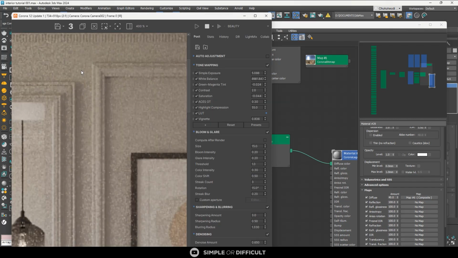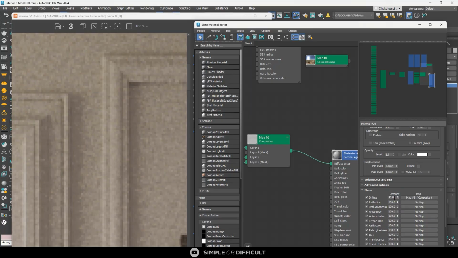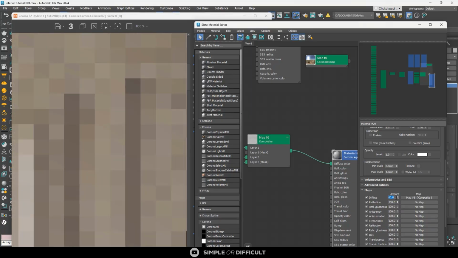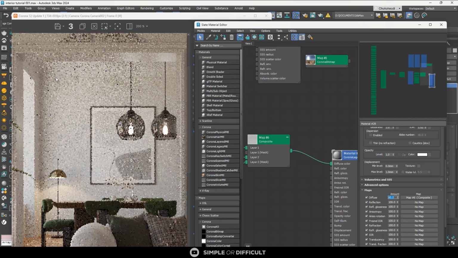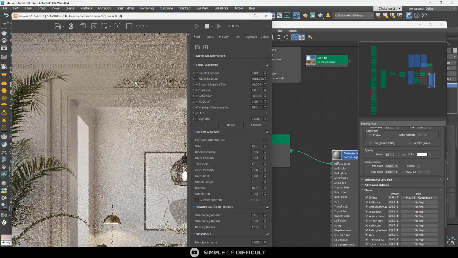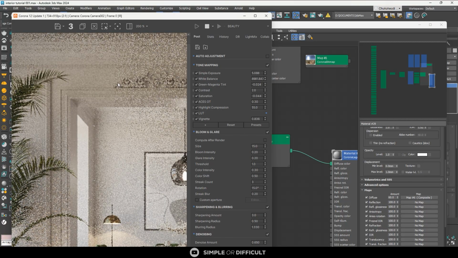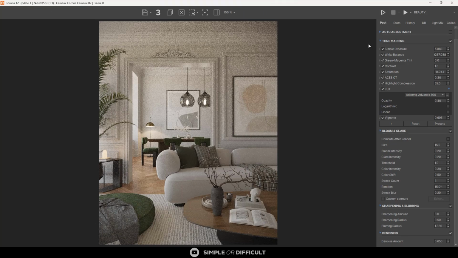Maybe 40 is a bit too low. Maybe we can make it 60. Yeah, something like that. 60. Now moving on. Is there anything else I'm forgetting? No, there isn't. So I'm going to stop this now, and we're going to go ahead and do render setup very quickly.